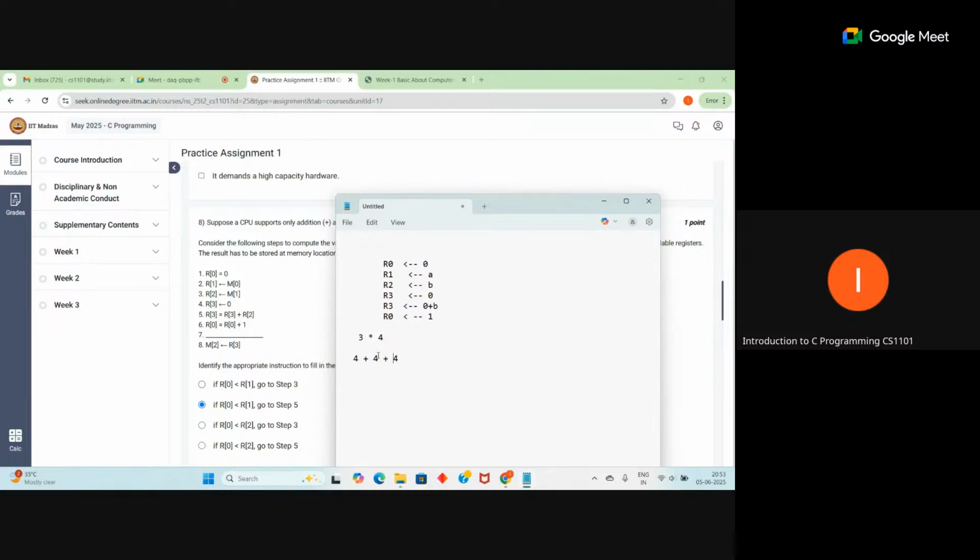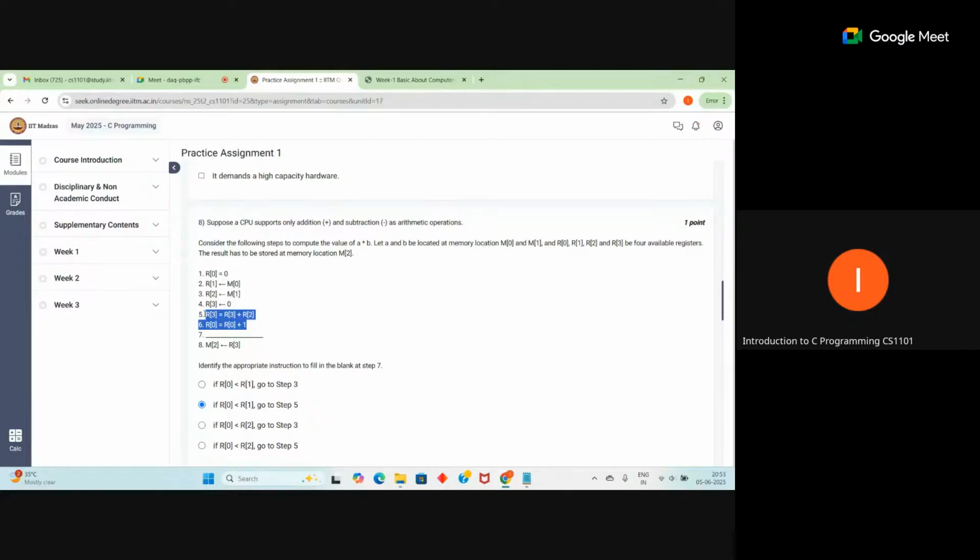So how many times do I need to repeatedly add this value? I am taking one counter, let it be R0. Initially I stored 0. Whenever I add the B value for the first time, it will be incremented to 1. The second time, it will be incremented to 2. The third time, it will be incremented to 3. Like that, till it becomes A value, A times. So R0 becomes R1. Till that, we will add this. So these two statements are to be repeated till R0 becomes R1.